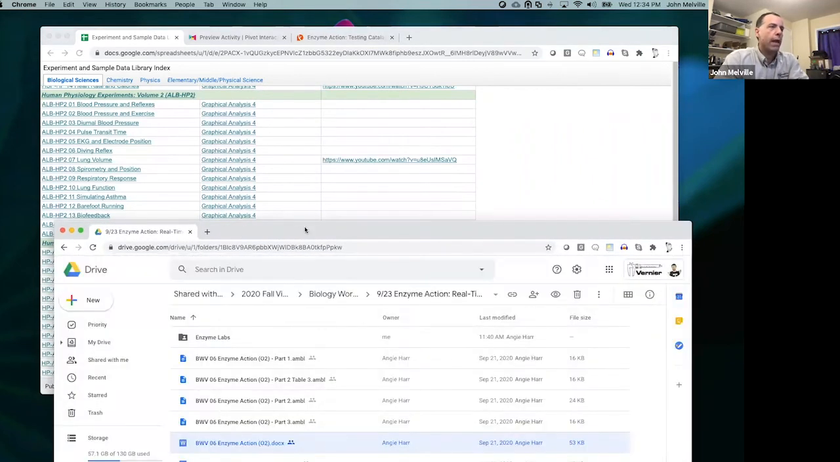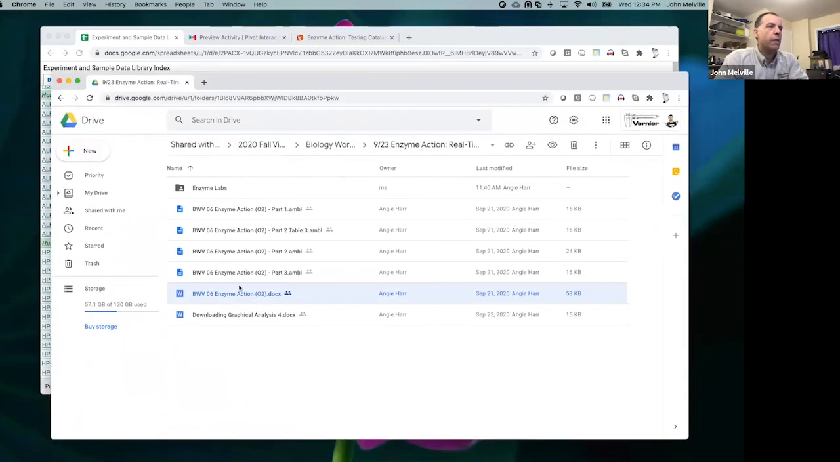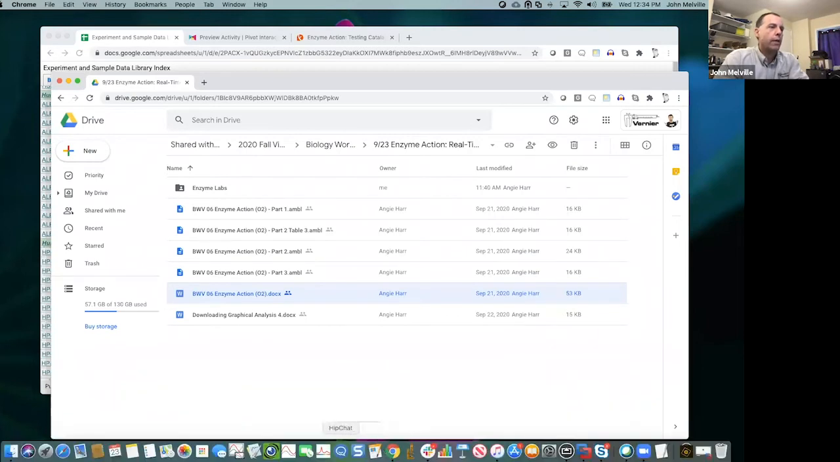And actually that's what Angie has put in here in the Google Drive that you should have access to, is all of these different sets of data. So this is just the sample data that's already on the website. So let's go ahead and take a look at that and see how to use it.